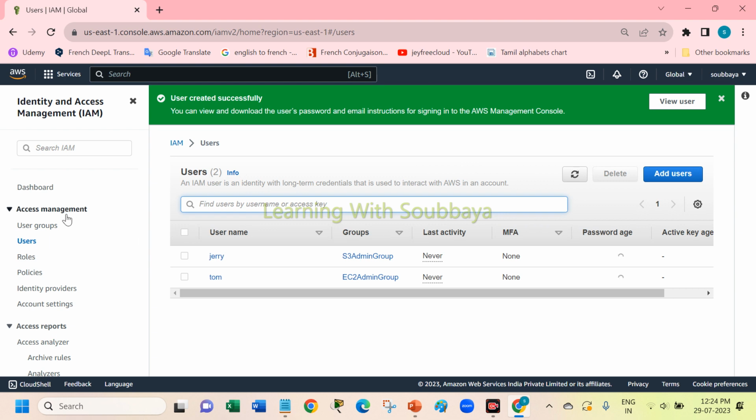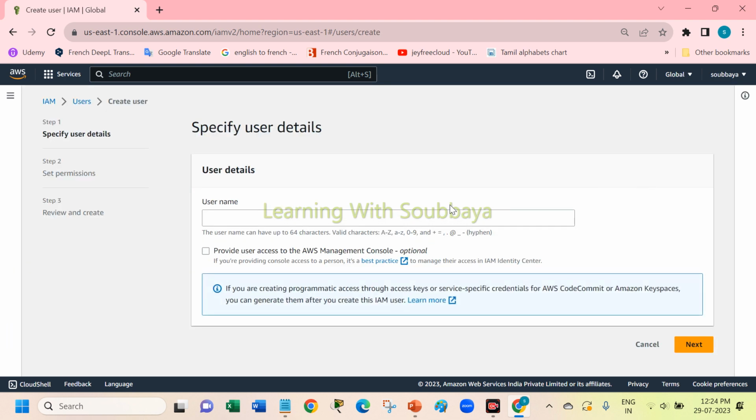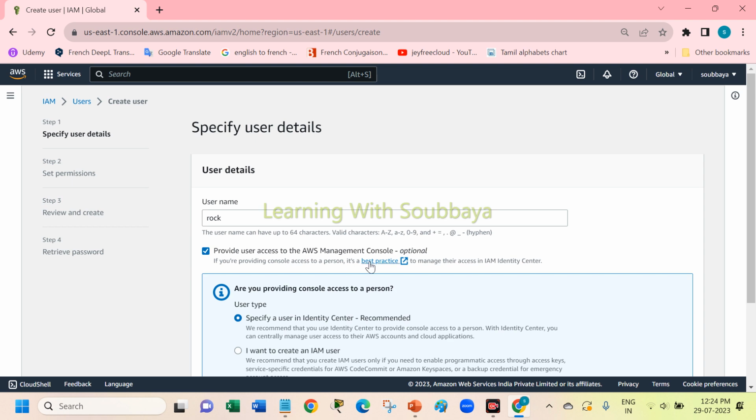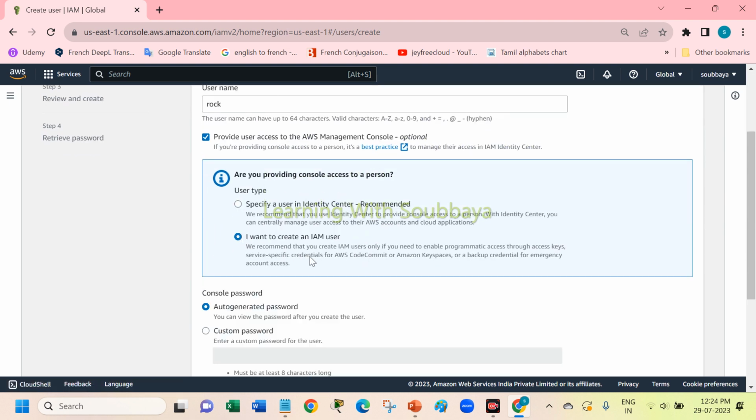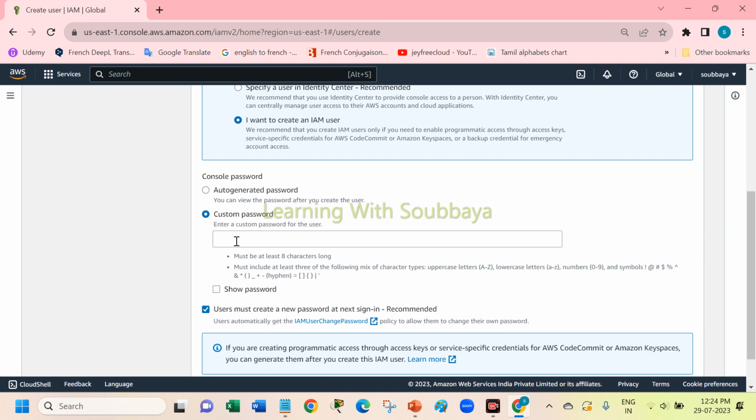Okay, then the third user I want to create here. Rock. This user Rock here, providing access for the AWS console. Then I want to create an IAM user here with the password. Set the password.